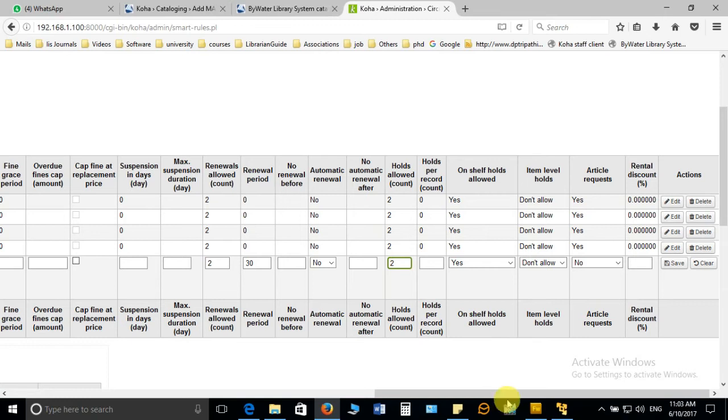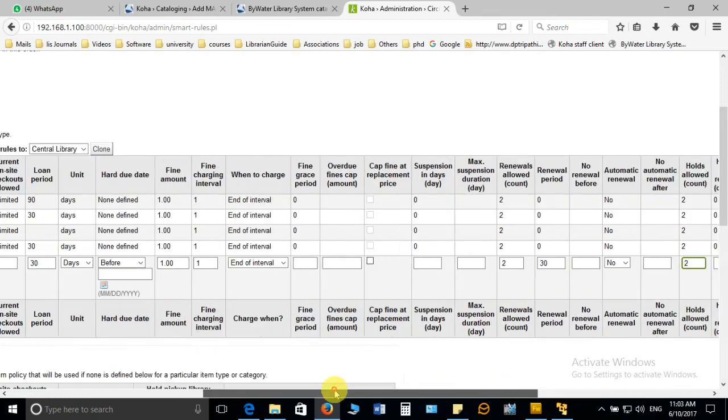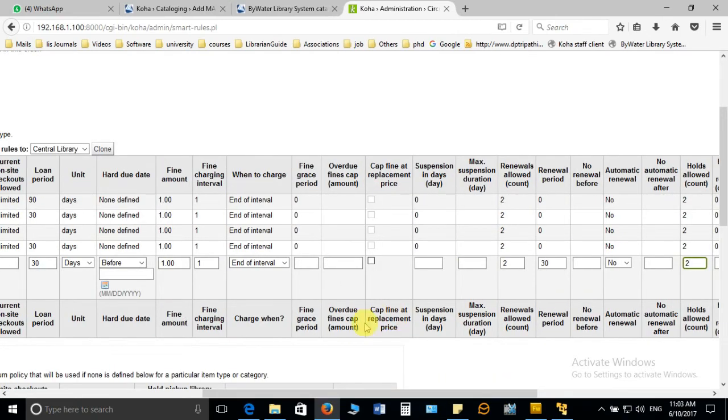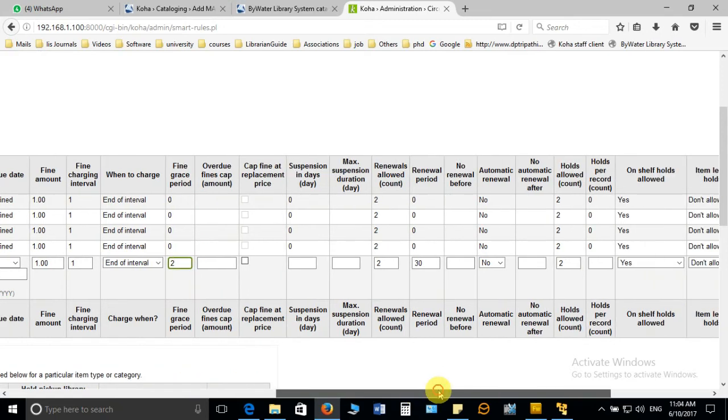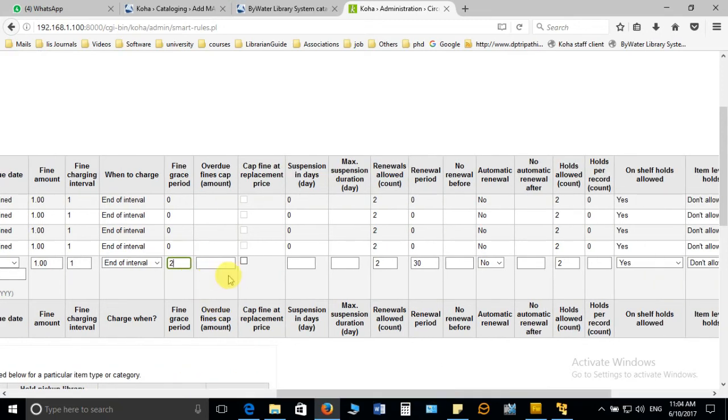And some of the other options are also there, I'll discuss. This is the fine grace period. In some cases it happens that the user finds it very difficult to return the book on time. So you are giving the privilege of a 2 day grace period, especially in case of visiting faculty we provide this privilege. So from the due date, the user will be allowed to take the 2 day grace period and can return the document.